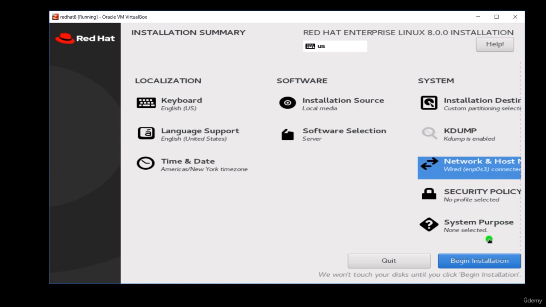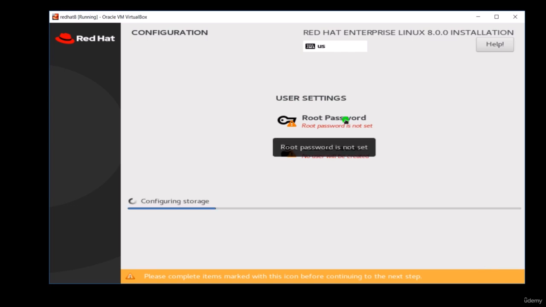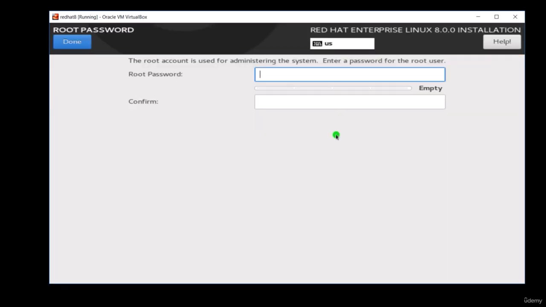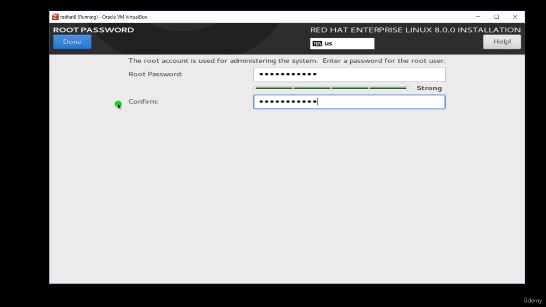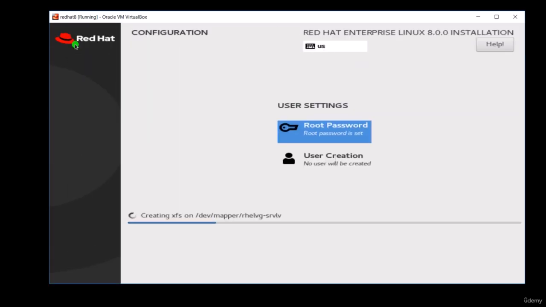We don't need to check anything else right now. You can click on begin installation. So while the installation is starting, you can choose the root password at this point. Confirm the password. Click on done.